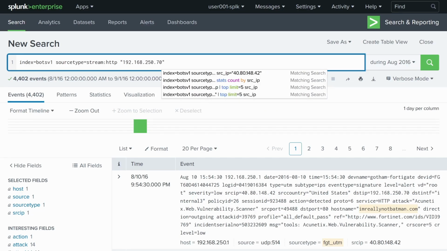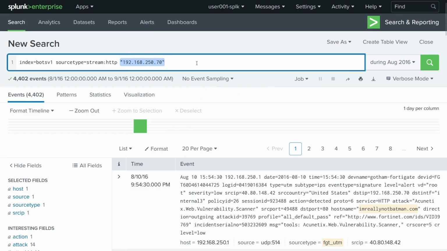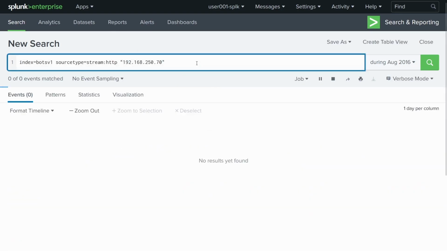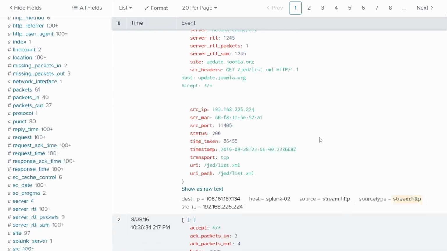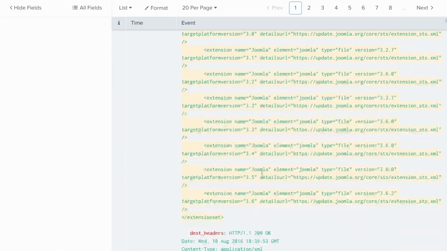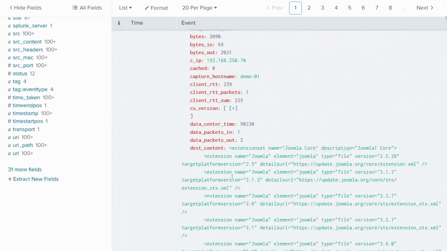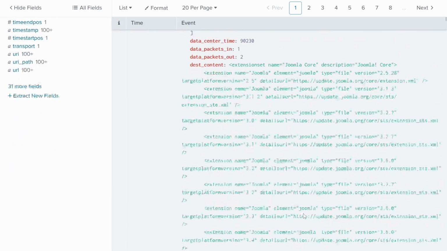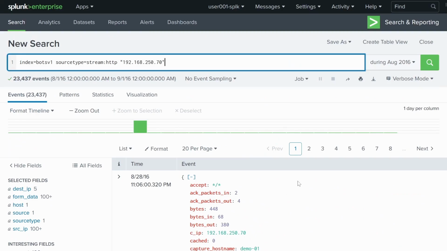Because I'm not quite yet sure which fields we might have available to us, but I do know that I'm looking for traffic or packets coming to this IP. And so I'll just run this search. And wow, okay, so it looks like we're actually capturing the full HTML markup, like the whole content of the web page, within these raw packets. And that's super cool, but that's a lot of information.